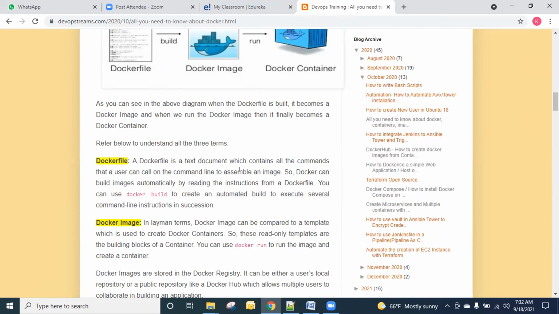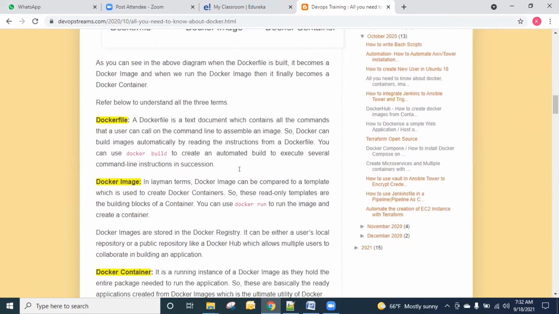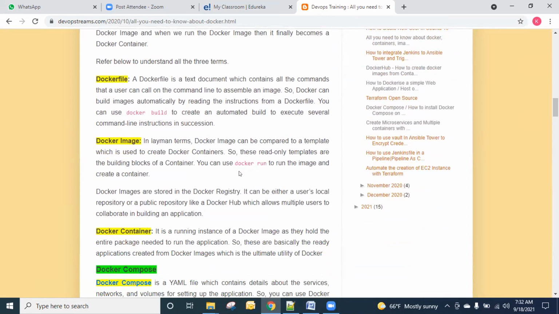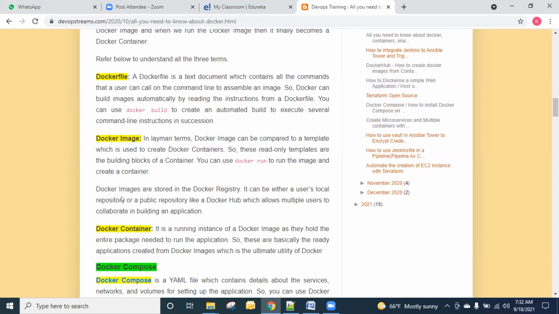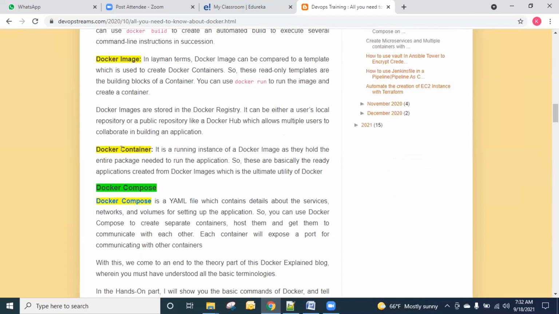If I use your Dockerfile to create your image, that's it. You use a Dockerfile to create an image. There's nothing more than that. You can add any other instructions as you want. Then we have a Docker image already. Once we run that image, it becomes a container.